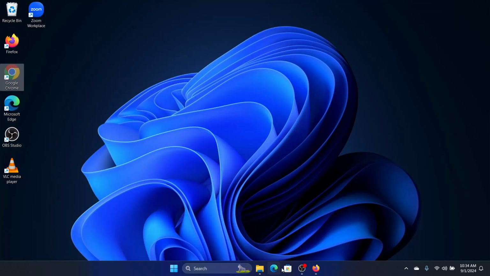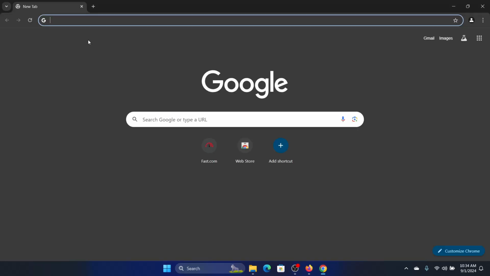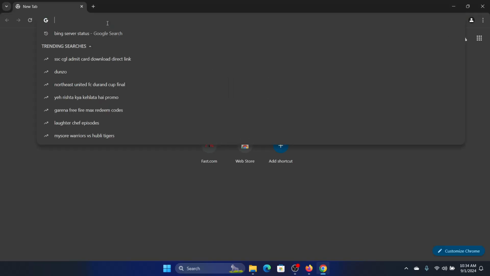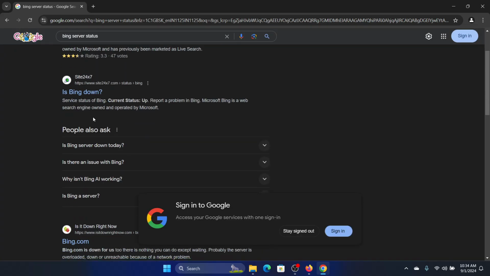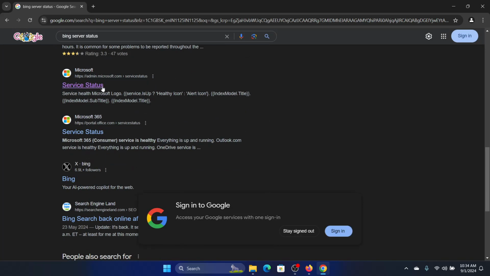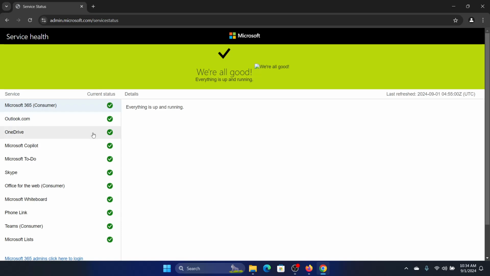Now the second thing we need to do is check whether the Bing server is down or not. For that we'll need to search for Bing server status and we will go to the Microsoft site, service status, and check if the service is down. So all the services are good, that shouldn't be the issue.